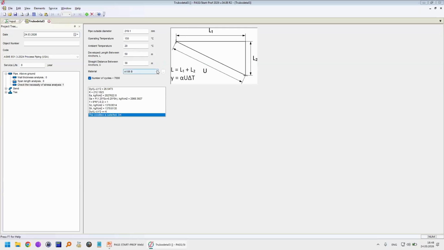But of course, this is not the only condition which answers the question if we need stress analysis or not. There are a lot of other conditions, but this is one of them. And this is the most complex because you need to perform some calculations, and we simplified this job for you.